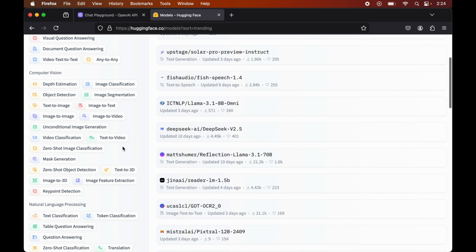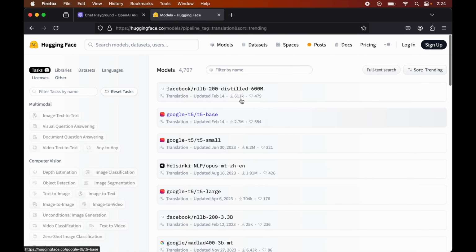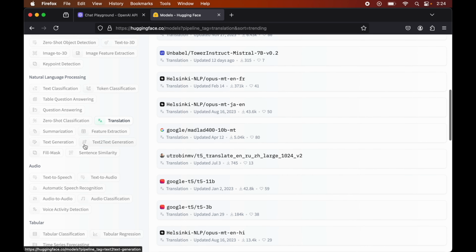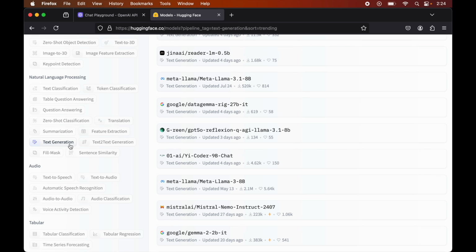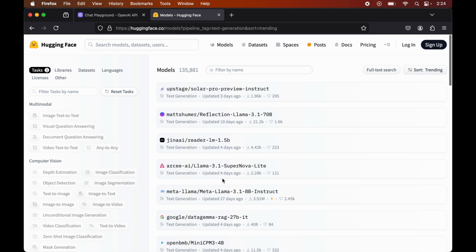Then there are computer vision models, so from here we have different tasks and based on that we can find the models which support computer vision use cases. Then the NLP related models we can find from here. So let's say our use case is translation, so we can click on that and all the models which support the translation task will be listed here. Similarly, if we are looking for text generation, we can select this and all the models related to text generation will be listed here.